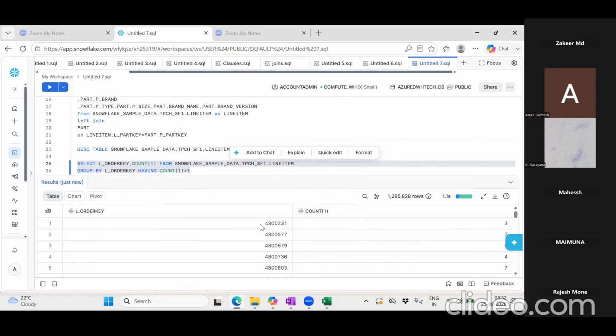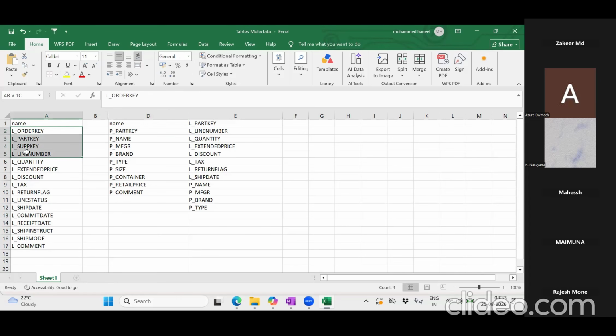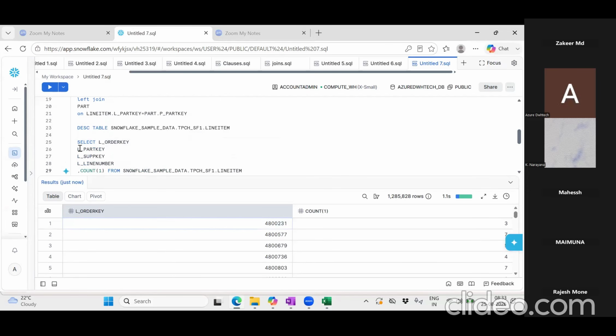So under order key we have duplicate data. 3 records, 7 records we have. Okay. So now how do I get only unique records? To get this, I need to find out whether I have any key column. Okay, part key, supply key. I don't know whether these are all combinations or not. What I will do is use these four key columns to find whether I have any duplicate records here.